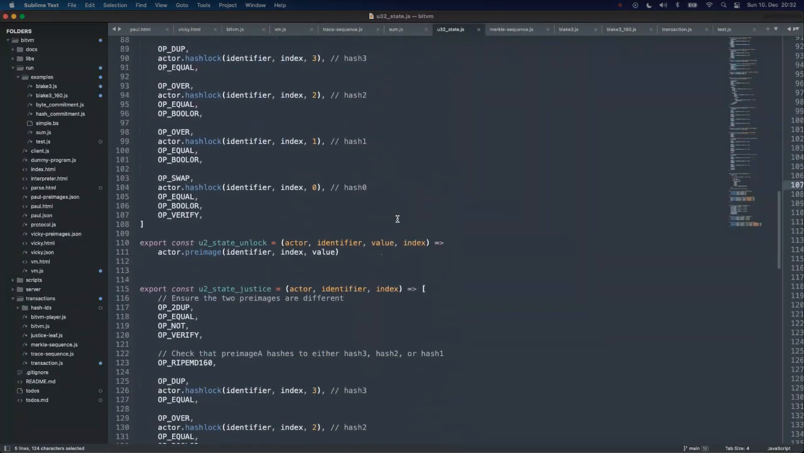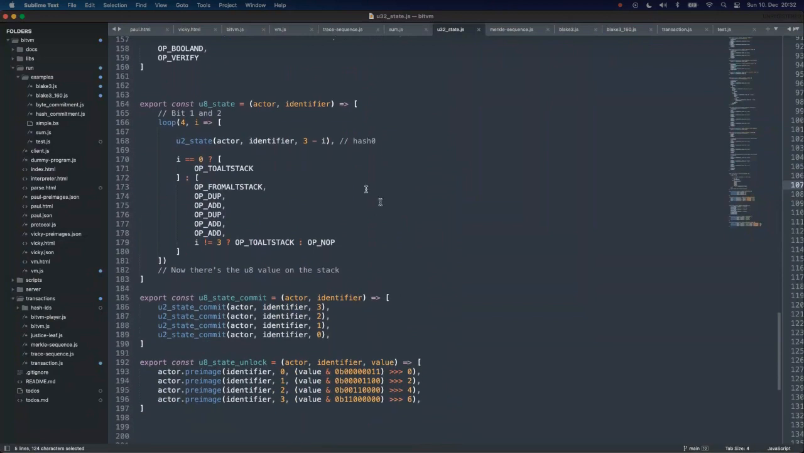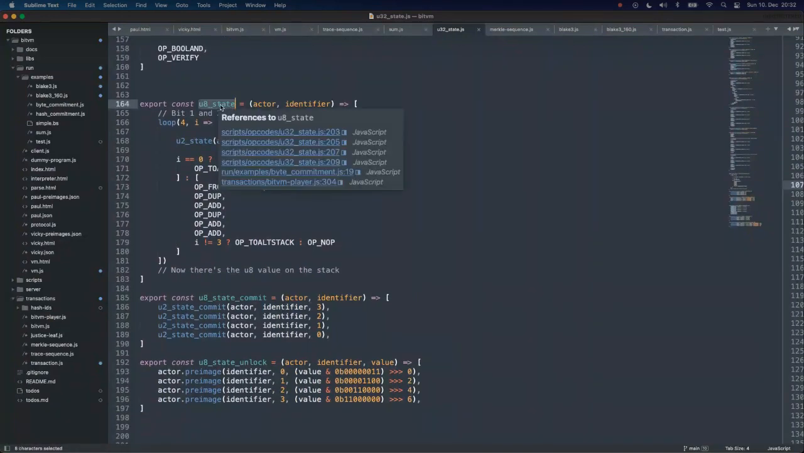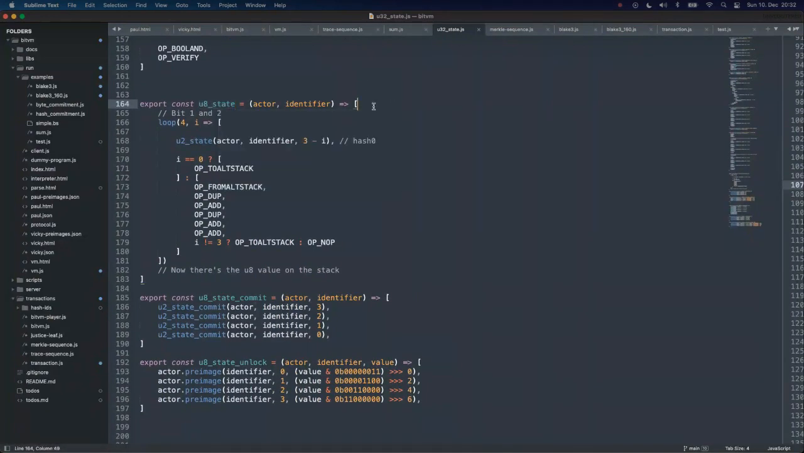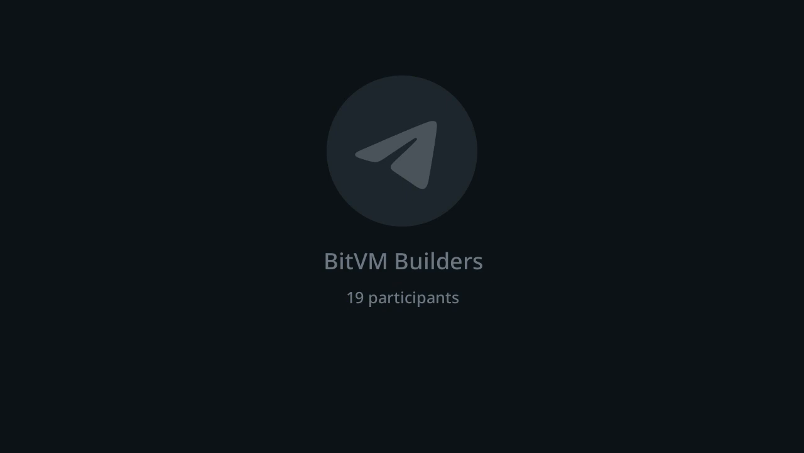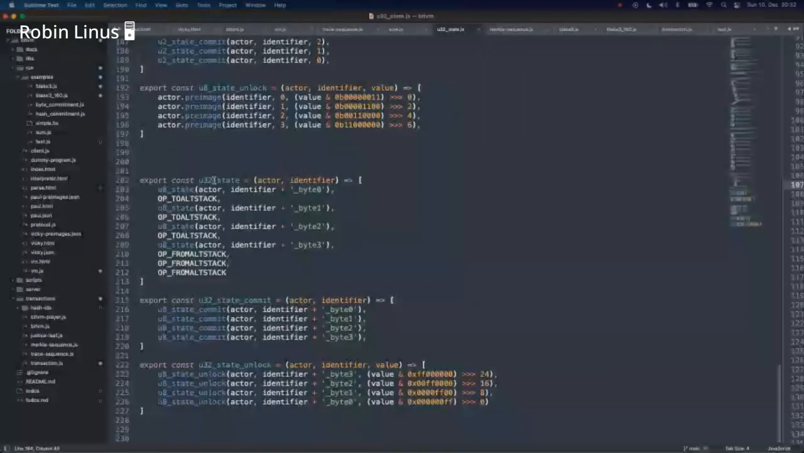But we can just put them together and then we have an 8-bit commitment, like a byte commitment. And that is then, of course, 8 times 60 bytes. But we can just keep on composing that and also build a U32 state. Then we have 4 8-bit commitments, which is 32 bits in total. And of course, it grows quite quickly, but it just works.